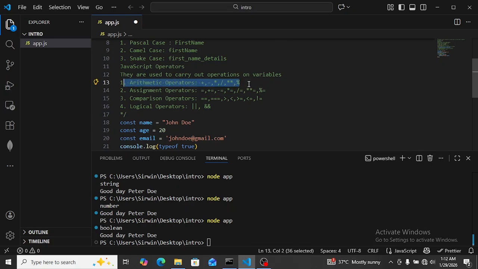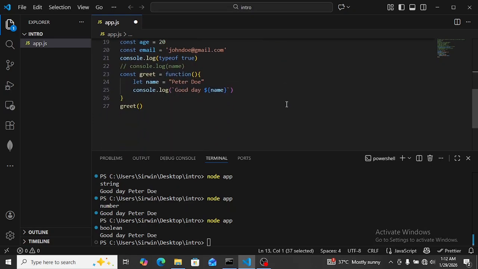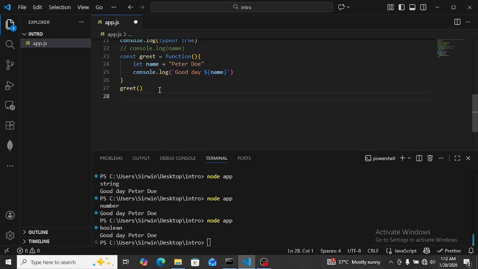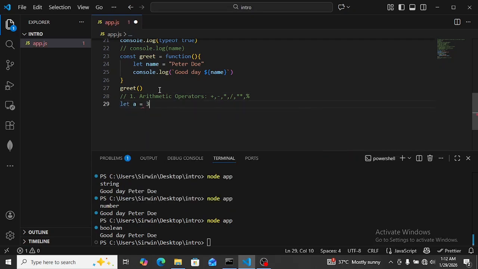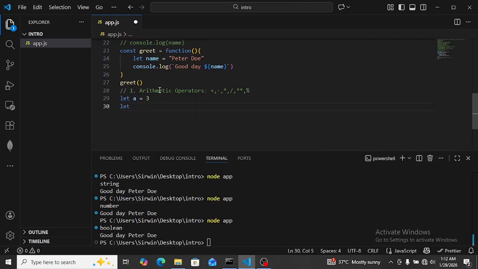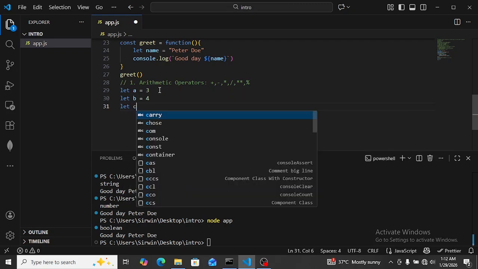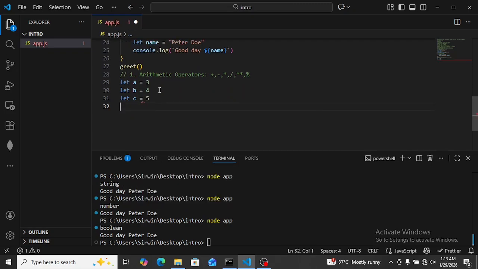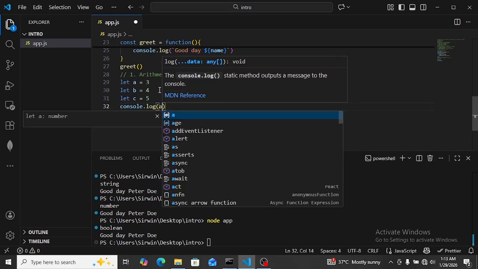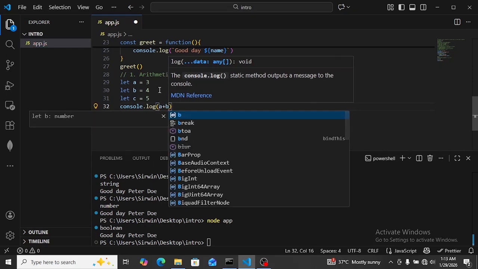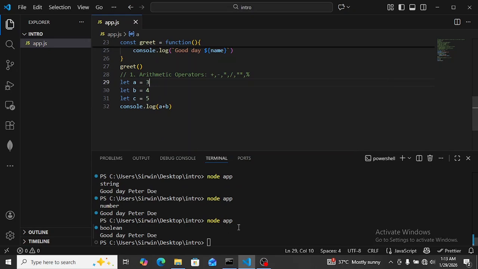The first one is arithmetic operators. We use that to carry out all these arithmetics: add, minus, and the rest of them. So we are going to be declaring variables. Let a be equal to 3, let b be equal to 4, and then let c be equal to 5. You can choose any number, it's still the same thing. So console.log of a plus b. Of course, we know this should give us 7.